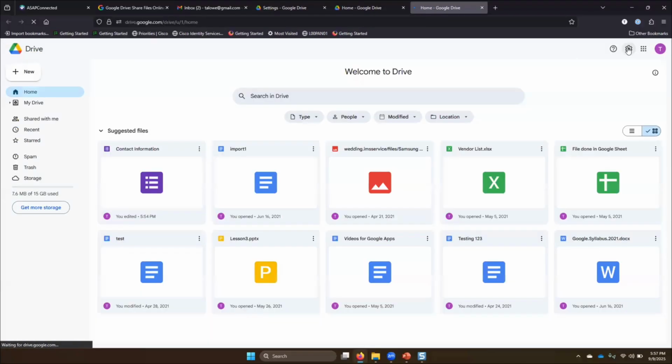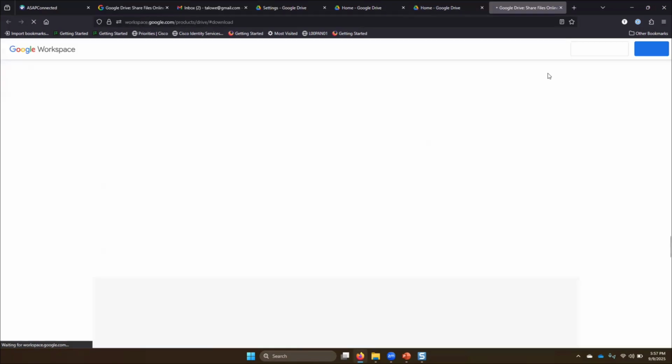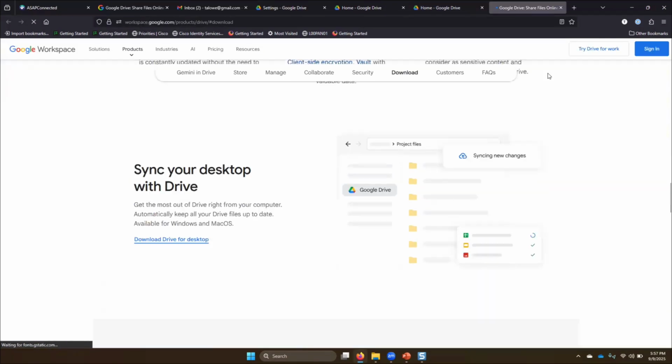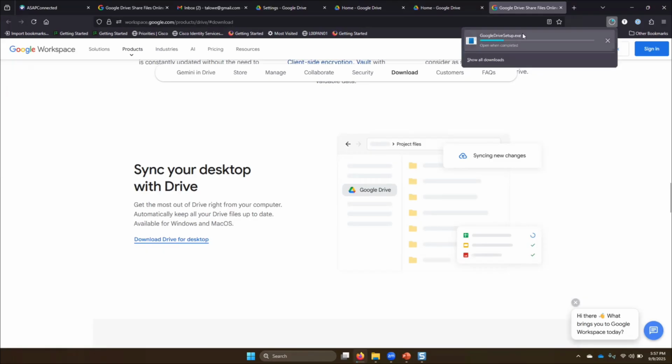I could go to the settings icon and tell it to get Drive for desktop. So it's going to say, okay, you want to download it. So you download the Drive for desktop and you would just install it like any other application.